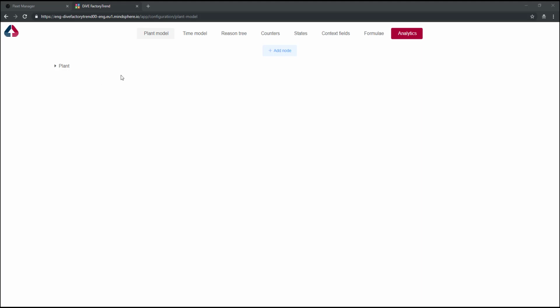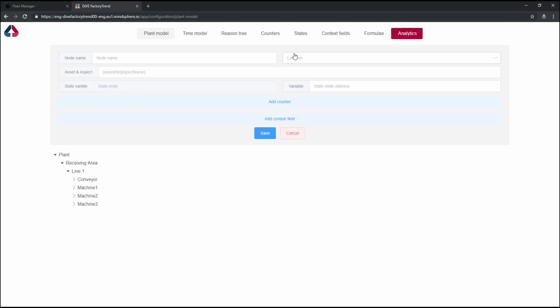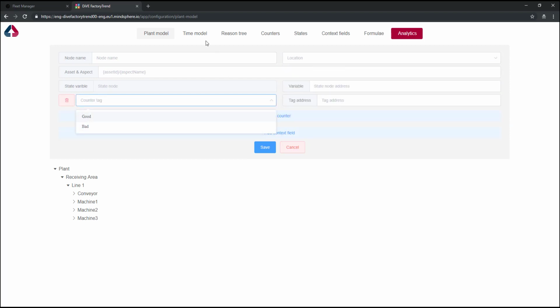In the plant model screen, we can define a plant model that represents the machines that we are interested in monitoring. Here we can see that we have a plant that has one area. The area has one line, and the line contains four pieces of equipment. One conveyor feeds three of the machines. We can also easily add a new asset. During the creation of a new piece of equipment, we can select the counters and context fields associated to that asset.